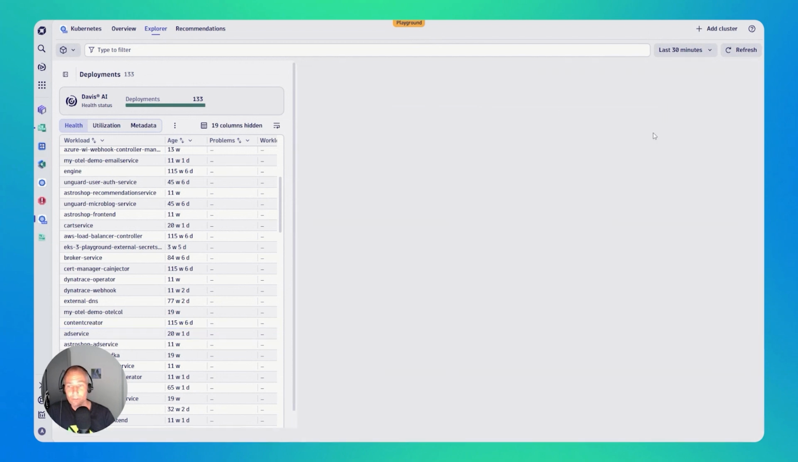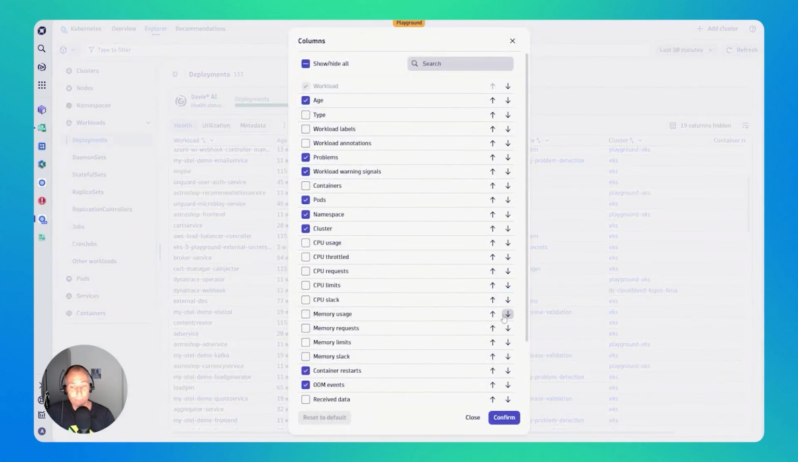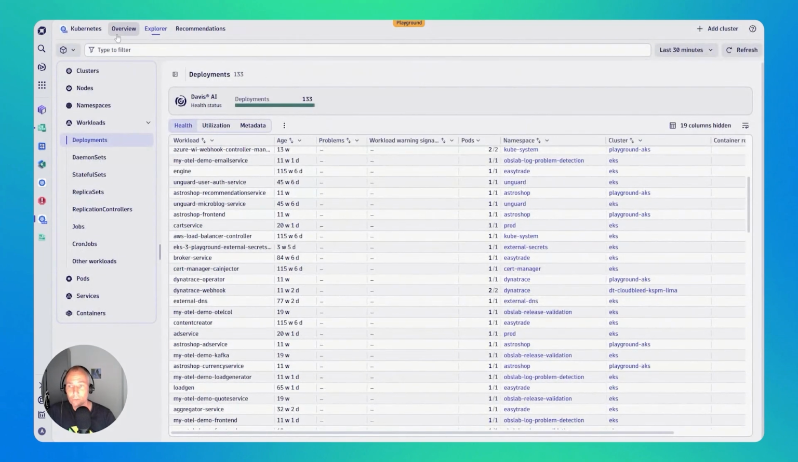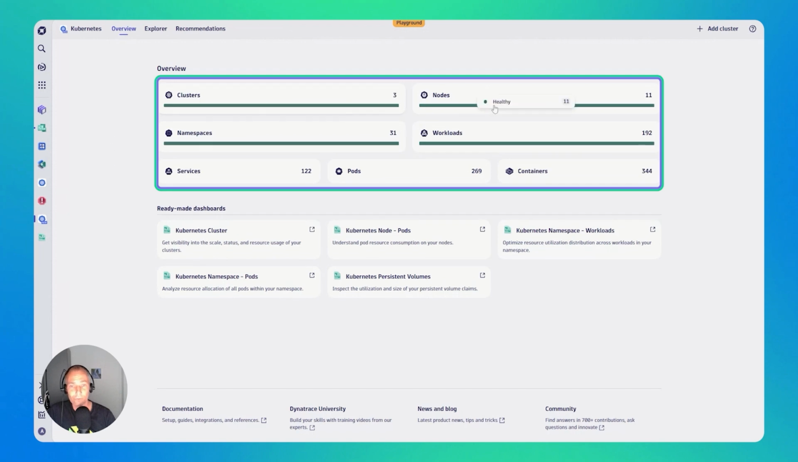Now remember, you have the options in these tables to customize. There's a lot of columns that are here that you can add depending on what type of information you're seeking. Now, let's go back to my overview. We have 3 clusters, 11 nodes, 31 namespaces.